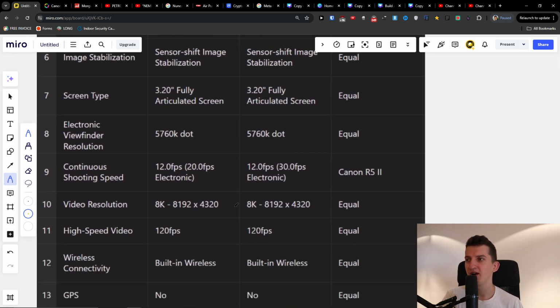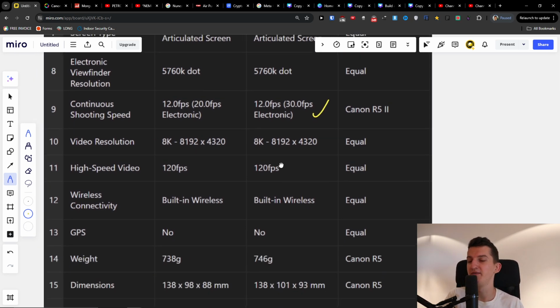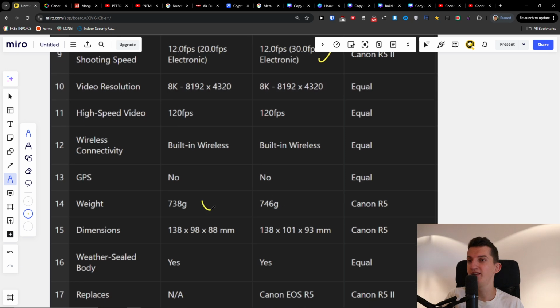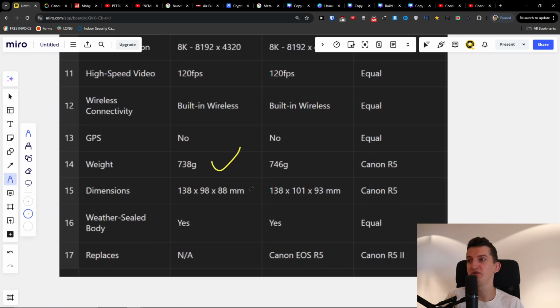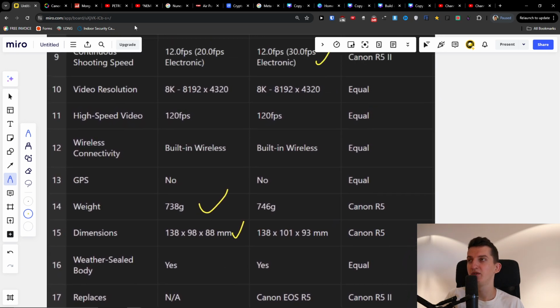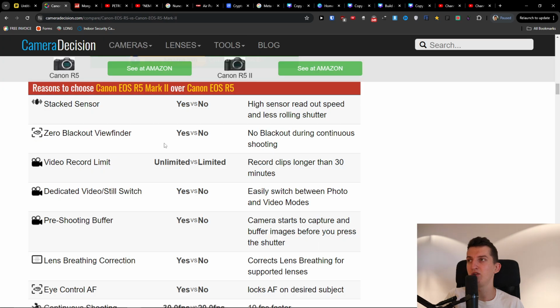So megapixels, sensor type, ISO range, lens mount, the image stabilization, the screen type, even the electronic viewfinder resolution are the same. Now the R5 II has the better electronic FPS for the continuous shooting speed, and also the weight is better for the Canon R5, but not much, and dimensions. So that's pretty much it. Now we're going to look at some of the deeper differences.